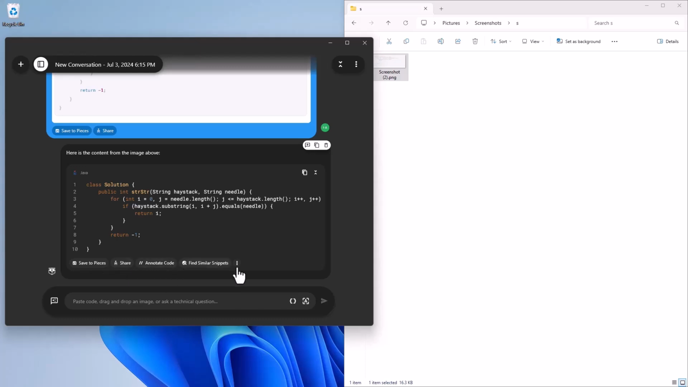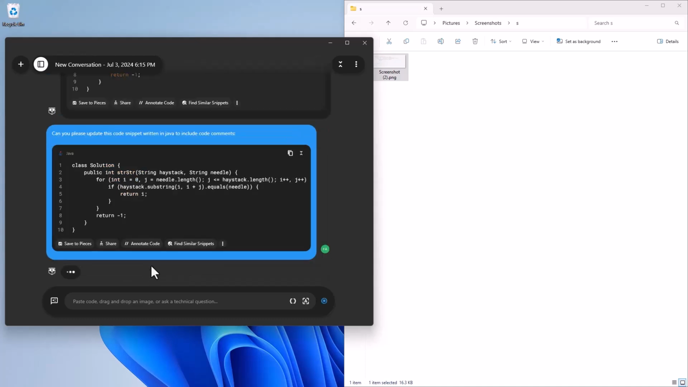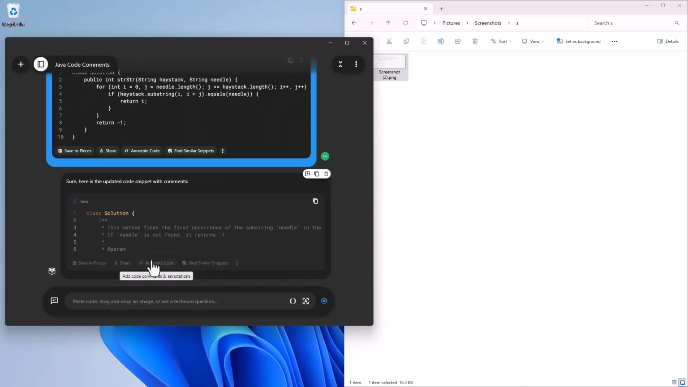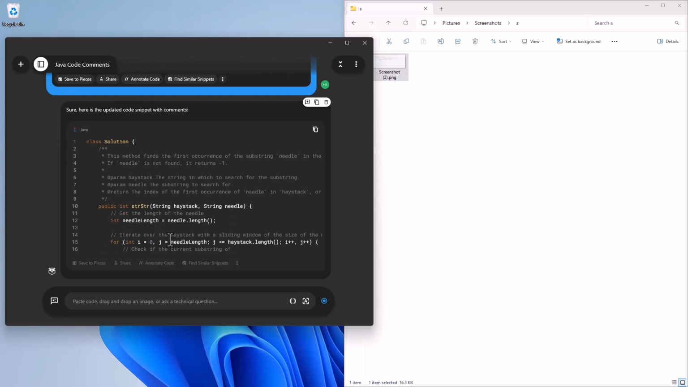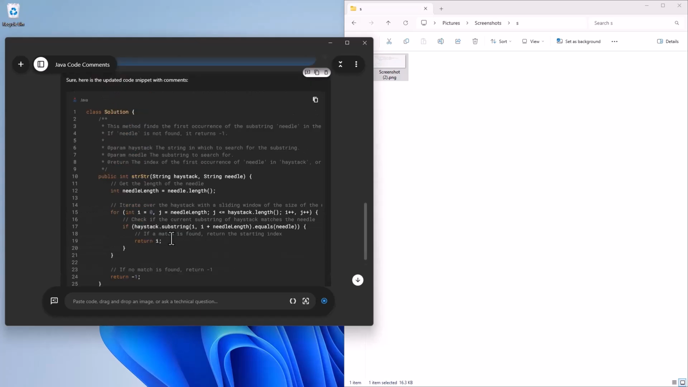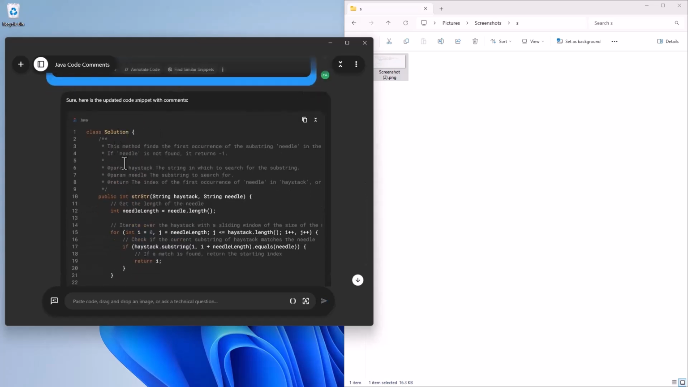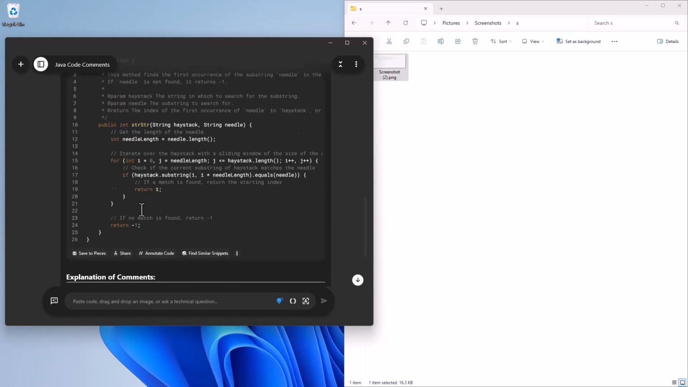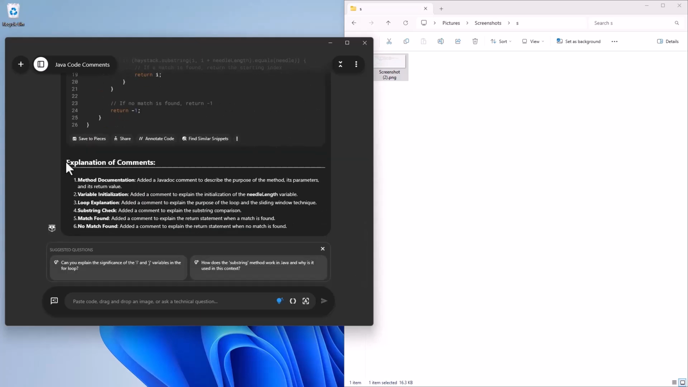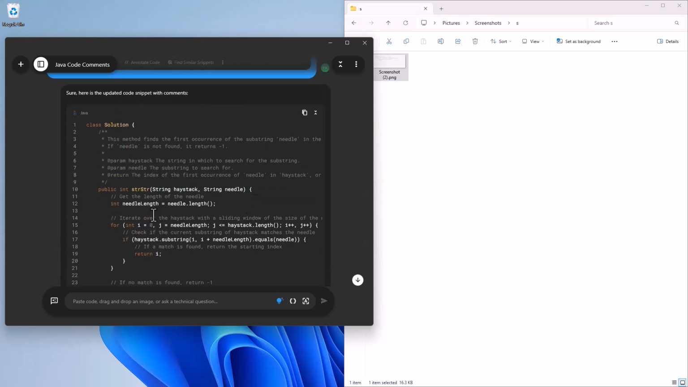And there are different options that it's showing me over here, okay? Now, one option is annotate code. Okay, you can say annotate over here, and what it's going to do is update this code snippet with comments, which will make it easy for you to understand. So you can see it has added doc style comments, and here it has added a comment on every line, which helps us understand what is happening with that line of code. Okay, and here it has added the explanation for those comments. So it has added the method documentation, variable initialization, loop explanation, and so on. All right, so this is a very good way to learn from wherever you want to.